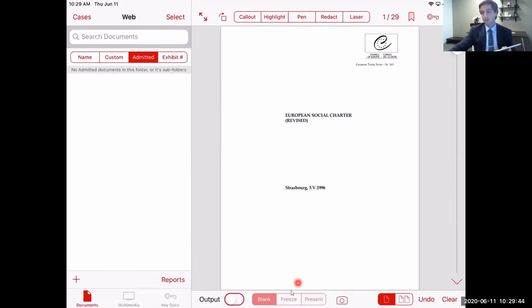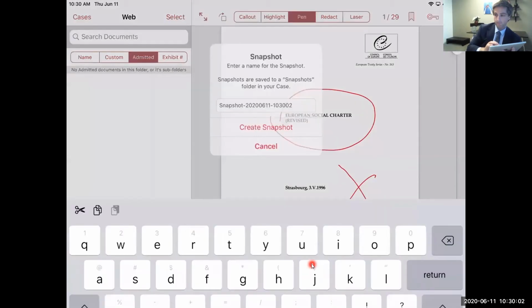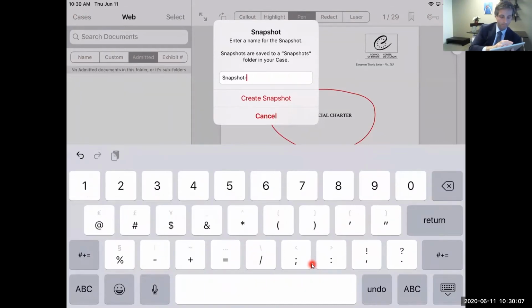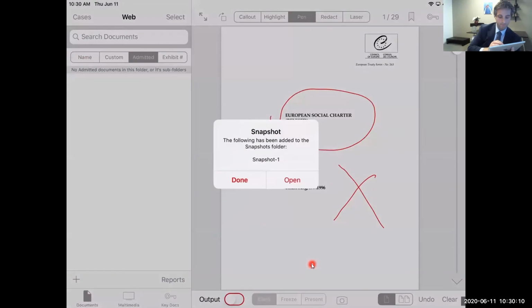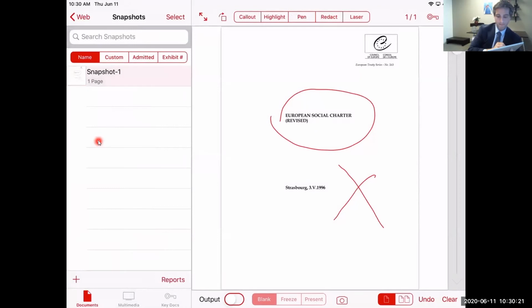And then blank, of course, does just that. It blanks the screen. It puts just the black screen, the trial pad icon on there, like we saw earlier. And then, of course, there's a screenshot, so you can mark up, you can annotate things. I'll go ahead and just put a circle there, an X there. Then if I take a screenshot of it, we could call it whatever. I want to just call it snapshot 1, and then create snapshot. Okay, done. And that's actually going to come back into the name folder over here, and then your snapshots folder, and there it is.